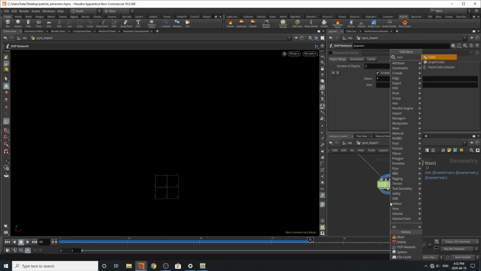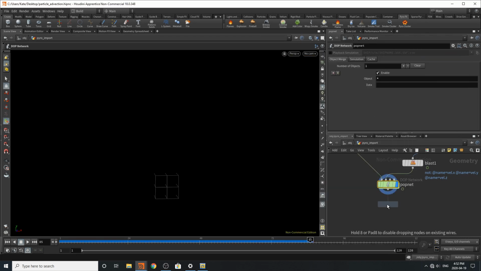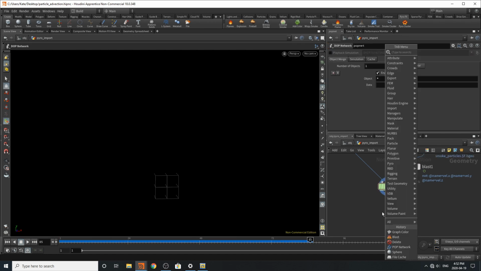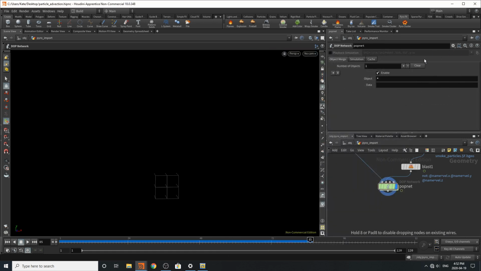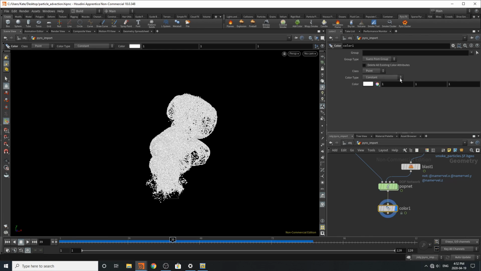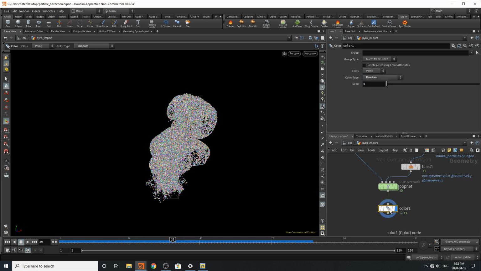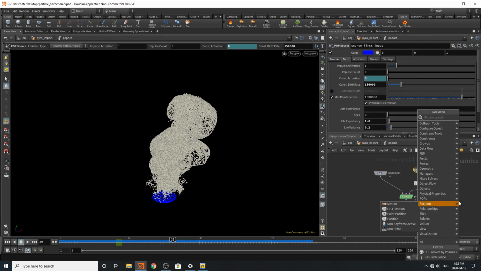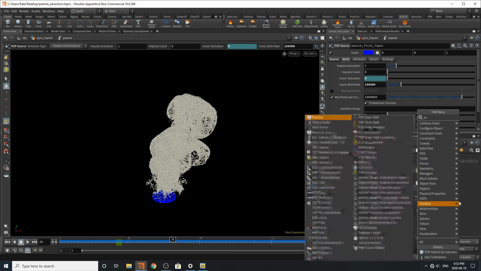Now, when coloring particles, we have two options. We could come out here and create a color sock. And we can create our own, not graph color, any color that we'd like. We could do a bounding box, we could do random, anything. However, I kind of prefer at this point with working with particles is to create a color inside my PopNet.